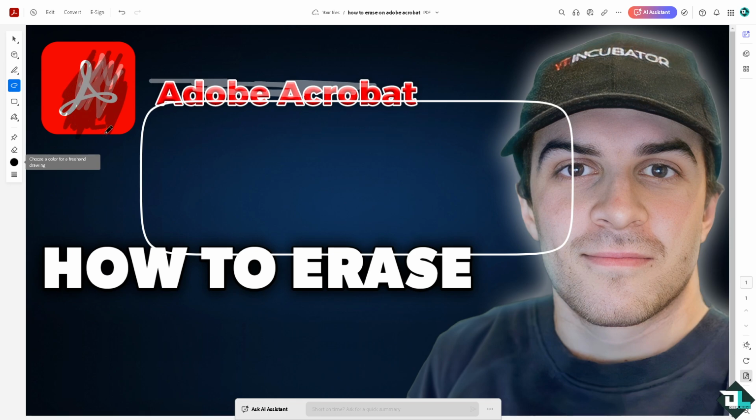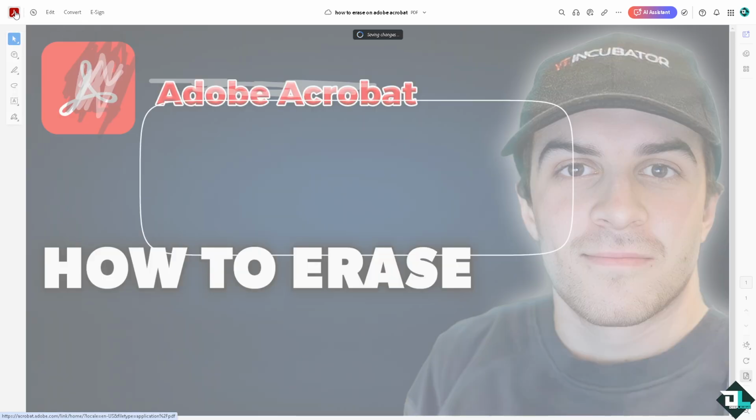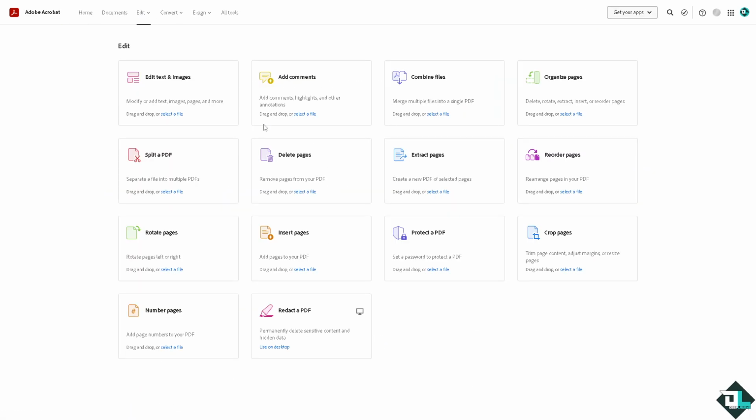But if you wanted to use the redaction tool, the redaction tool is only accessible in the desktop application, so we're switching over. Because if you go to the edit section, in the home page right here, there should be an option here that says edit. And if you click on the redact a PDF, you see it would ask you to open the Adobe Acrobat application, which we're going to do right now.